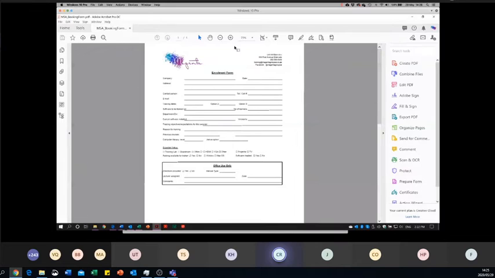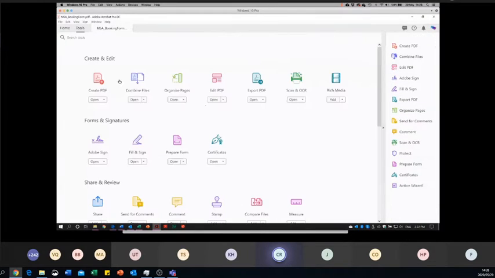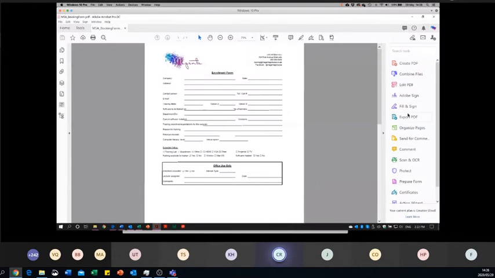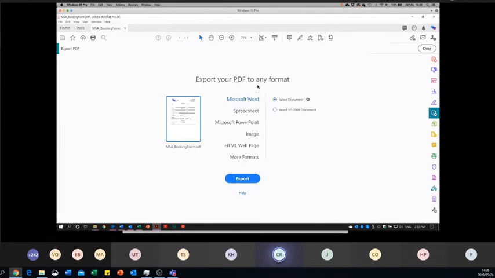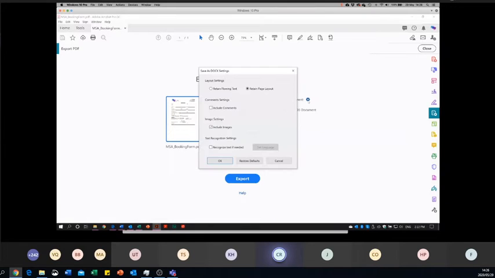So while I'm in this view, there is an option here to say export. If it's not in the left-hand panel or the right-hand panel, you can always go to your tools box and choose export. So when you choose export PDF, there are numerous options that you can choose. And if you go into any of the settings, you can say whether you want to keep the layout exactly the way that it is, or if you want to make it more flowable text instead of these little text boxes everywhere. You can include images.